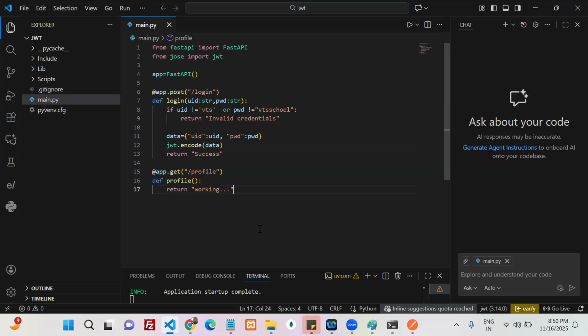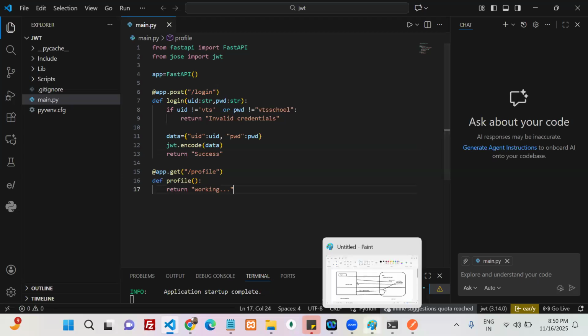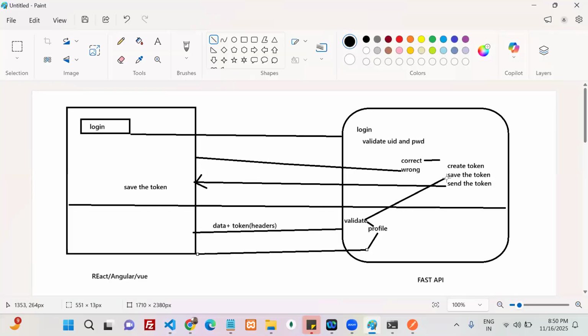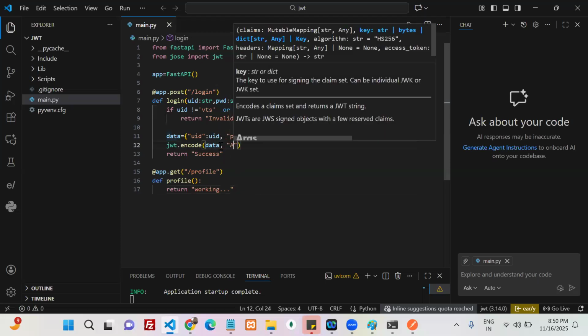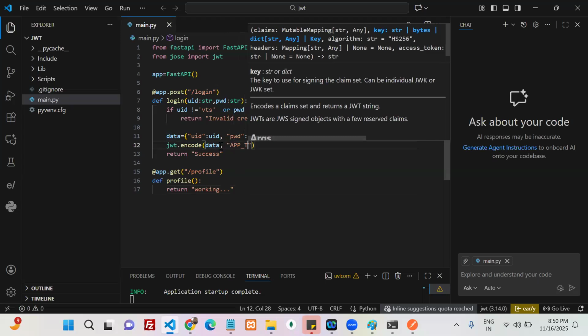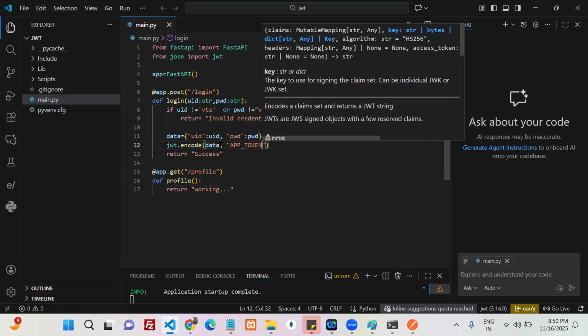The next one: I want to save the token in a variable. That variable name you can mention, my app token, something like this. Any hard-coded name you can mention, no problem at all. Understood?